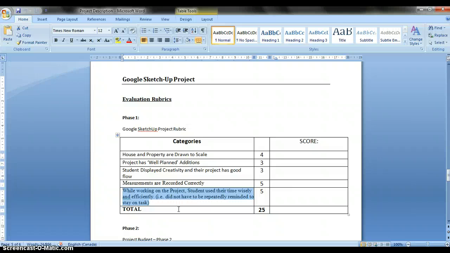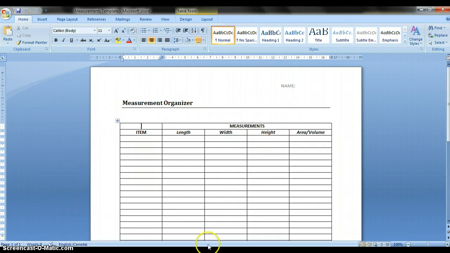Now I know I don't have to do it too much with you guys, but I put this in just to alleviate me having to keep you guys on task myself. You guys should be able to do it yourself. All right, that's enough about the rubric. What I want to go over is just a few things. So I'm going to touch base with the measurements.